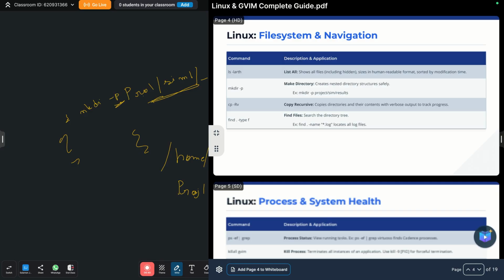For this, you cannot create it directly, since the parent directory does not exist. So instead, you give mkdir minus hyphen p, and then the same command, simulation one, run one.